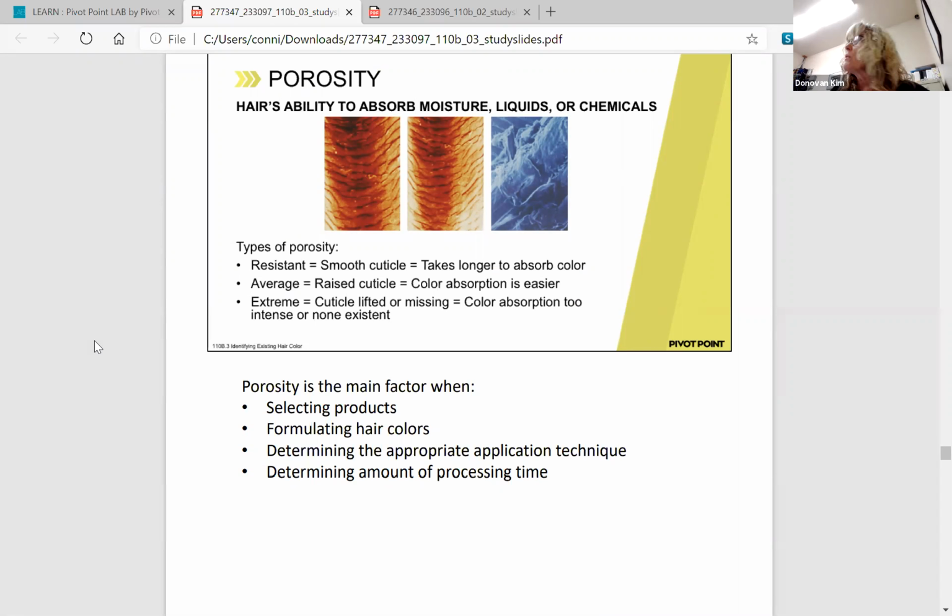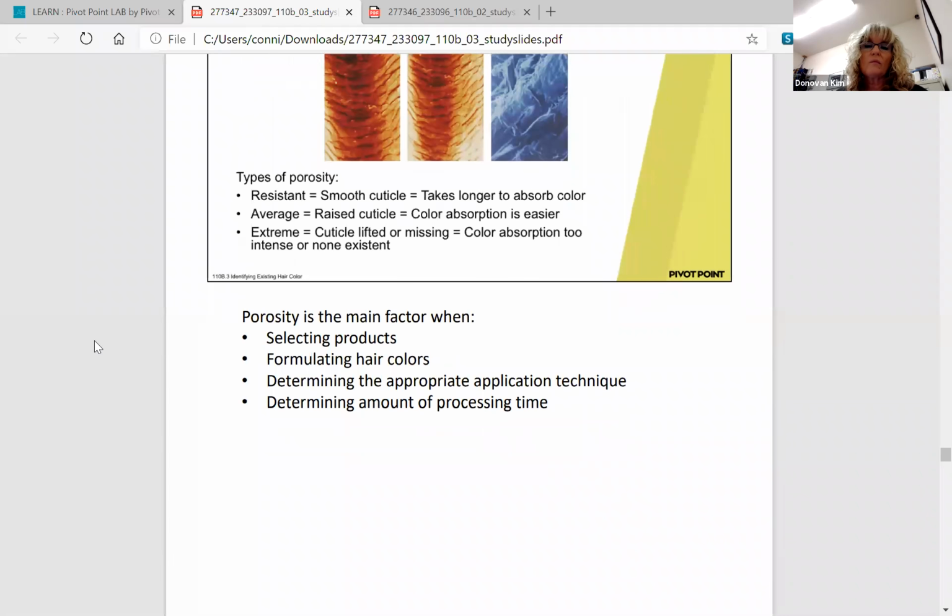Like I said, porosity is one of the main factors in hair color, and it has to do with your cuticle layer. So it will determine the processing time and the hair a lot.